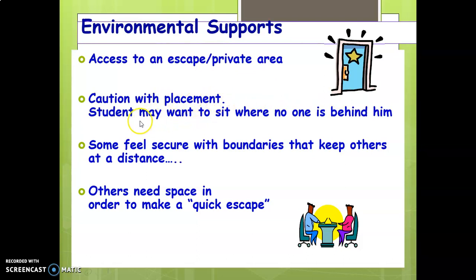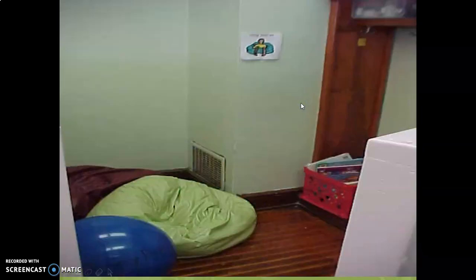Caution with placement. A student may want to sit where no one is behind him or her. Some feel secure with boundaries that keep others at a distance. Others need space in order to make a quick escape. So these are the areas, the quick escape area.